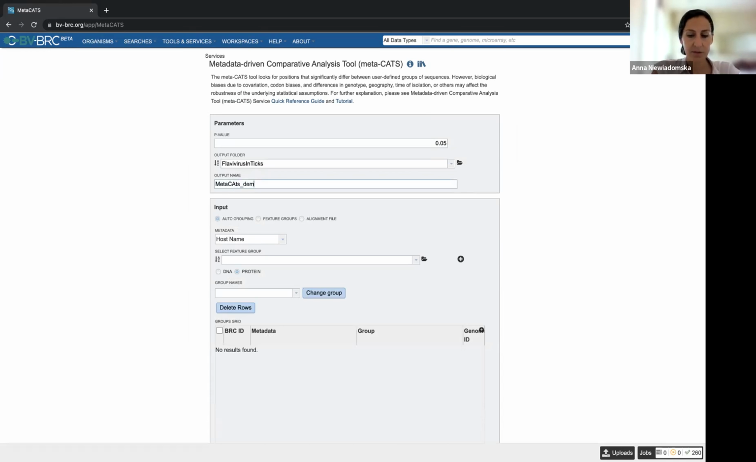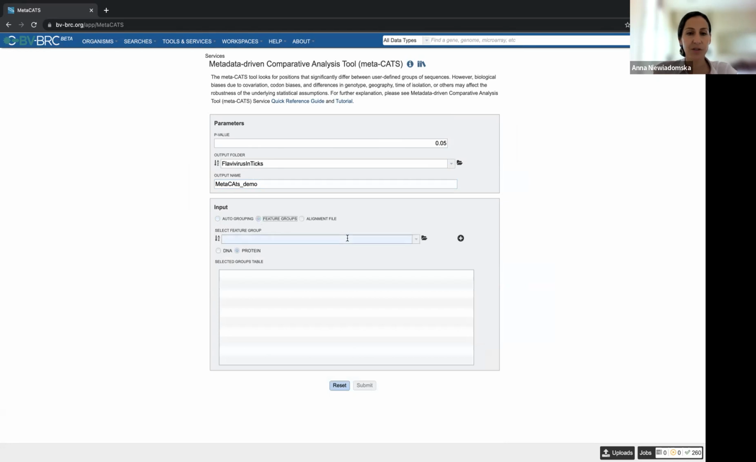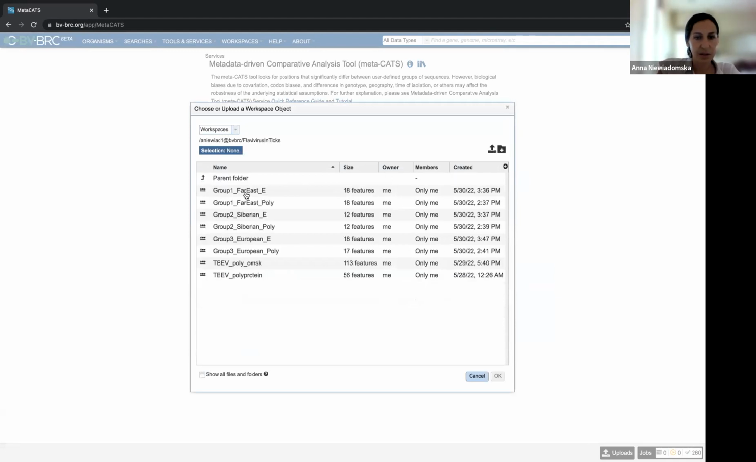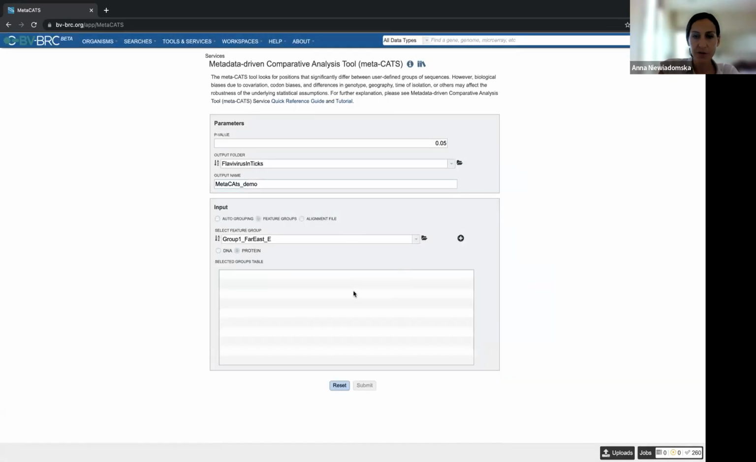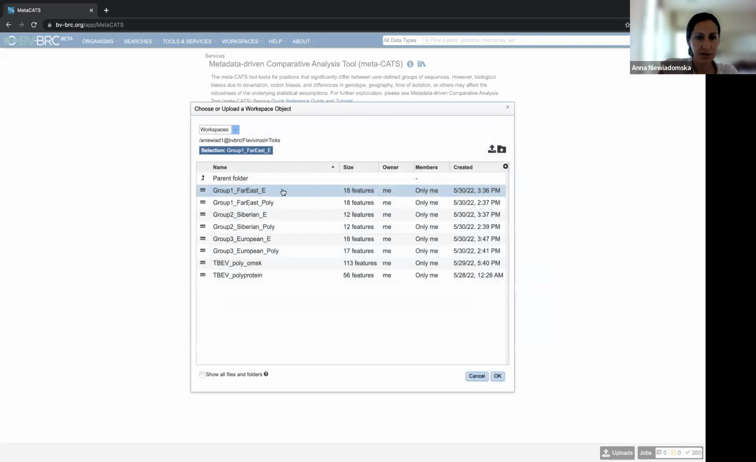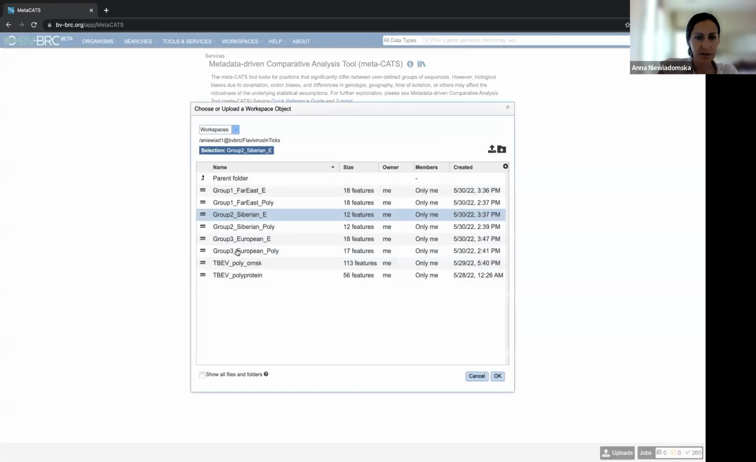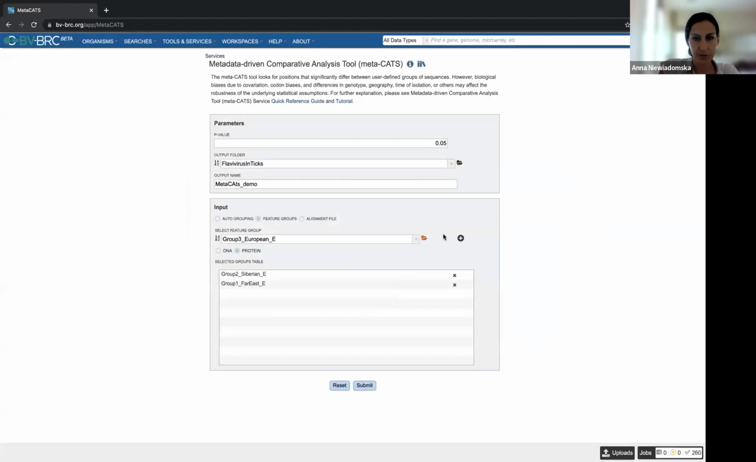and put Metacats demo. And because I already know and I've already made my own feature groups based on those three particular Tick-Borne encephalitis groups, I'm going to go ahead to the folder where I saved them and click on group 1, which is the Far Eastern group envelope proteins. Add that. Go ahead and click on the Siberian one. Add that. And finally, the European envelope proteins, and always remember to click the plus button to add it.